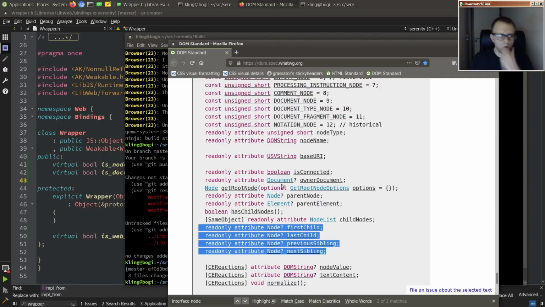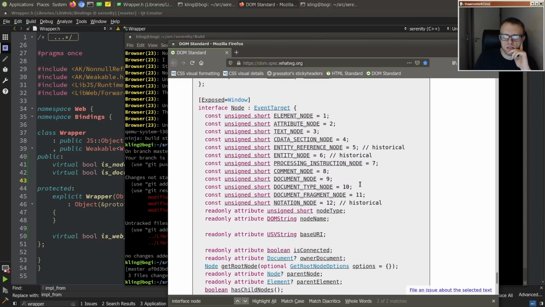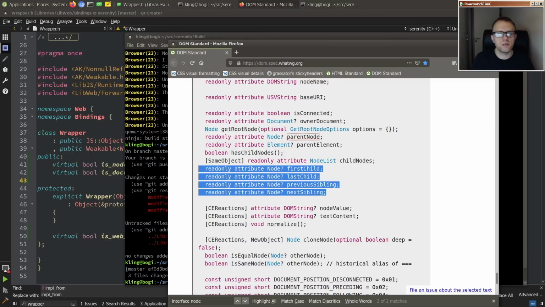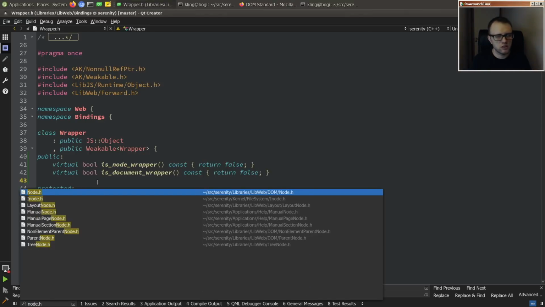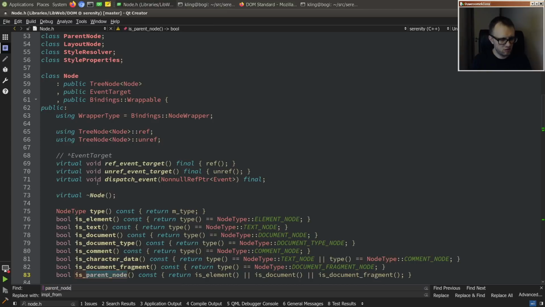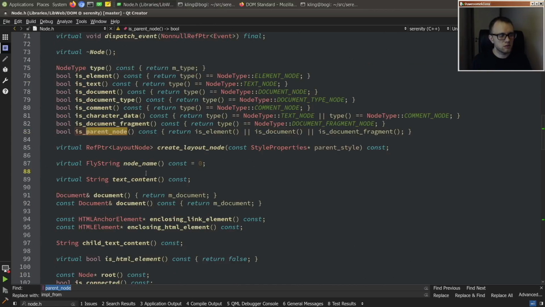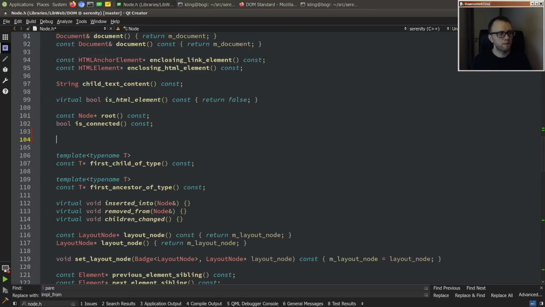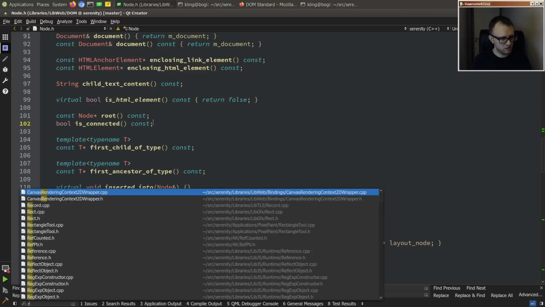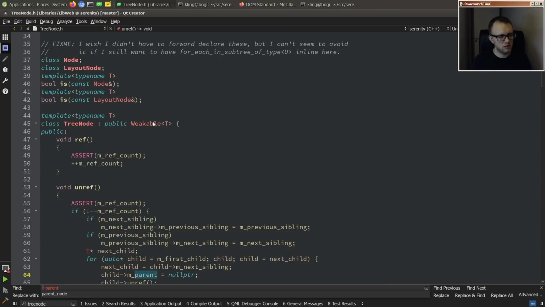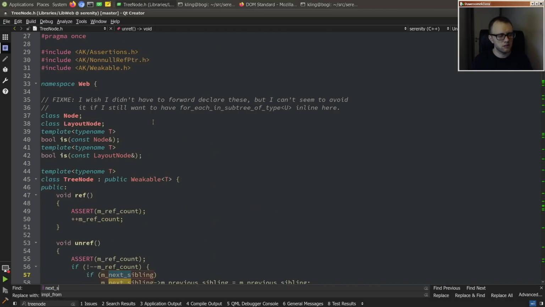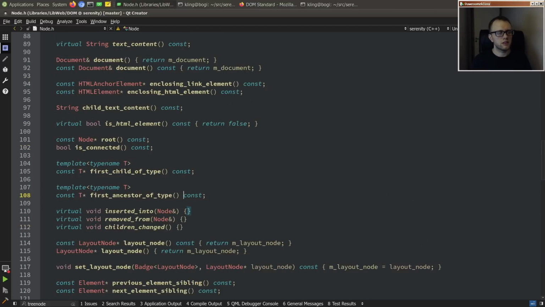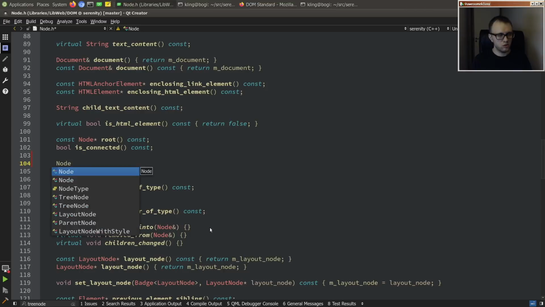Maybe let's add some more APIs, just because why not? Because it's so easy now. Parent node should be pretty easy. Do we have that in node.h? Parent node, we don't have it, but we can totally add it. Or wait, maybe tree node already has this parent. No, it only has parent, but not parent node. So let's add it. Just put it right here. Node, parent node.